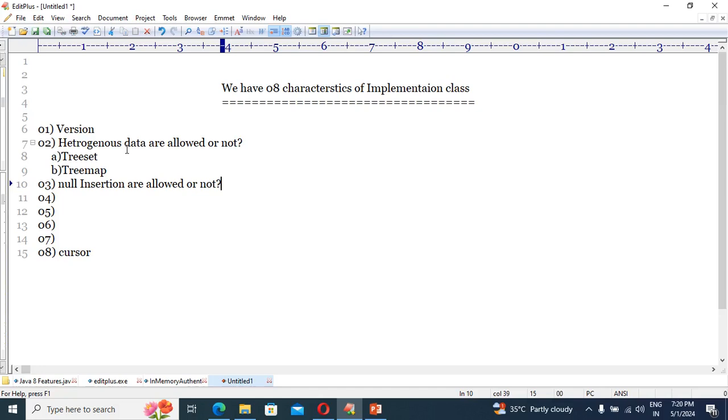That's what I have told you. Collection represents a group of objects. Out of the group of objects, in a specific location I don't have any data, so I can insert a null value. So all collection implementation classes allow null insertion. That is the third point. Now, next point.